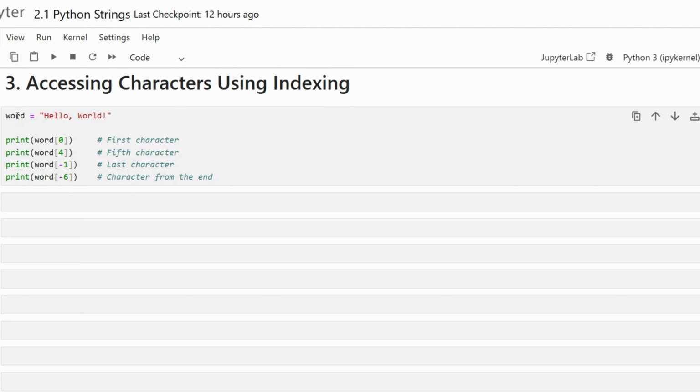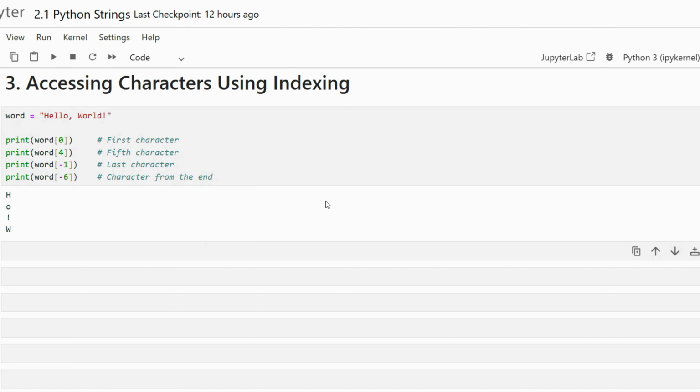Here, -1 refers to the last character. When we access characters using both positive and negative indices, Python returns the corresponding character instantly. This ability is fundamental for slicing, pattern matching, and text analysis.